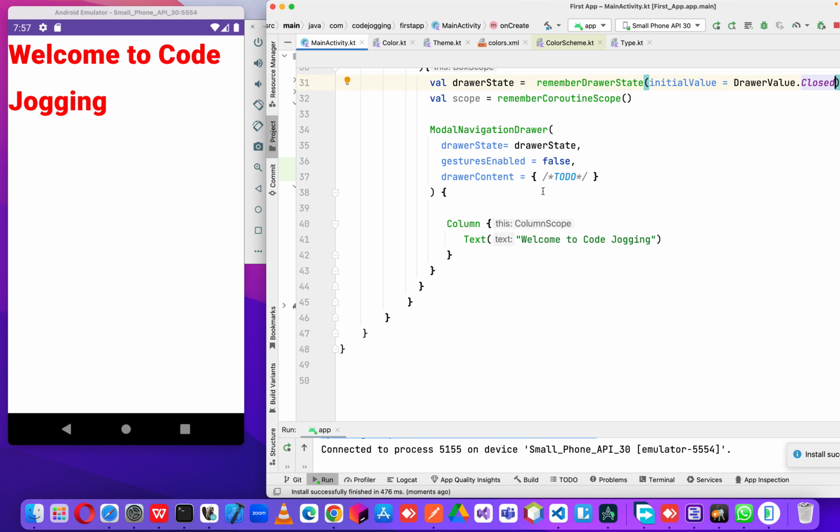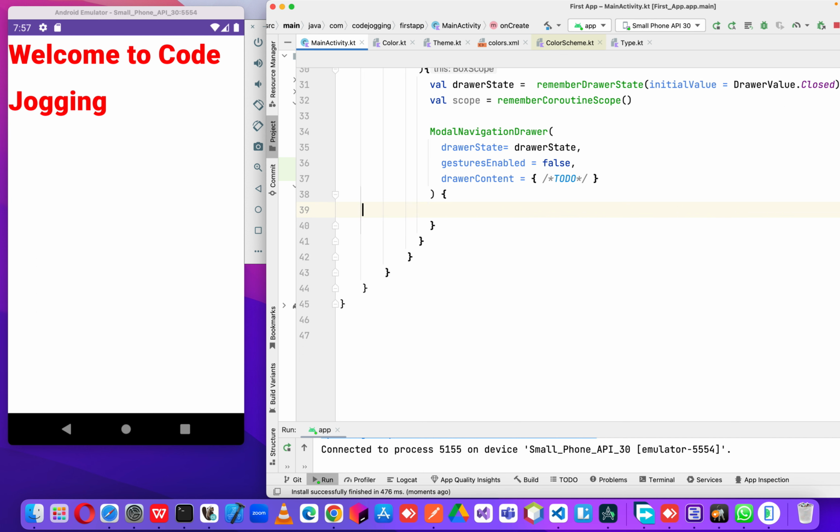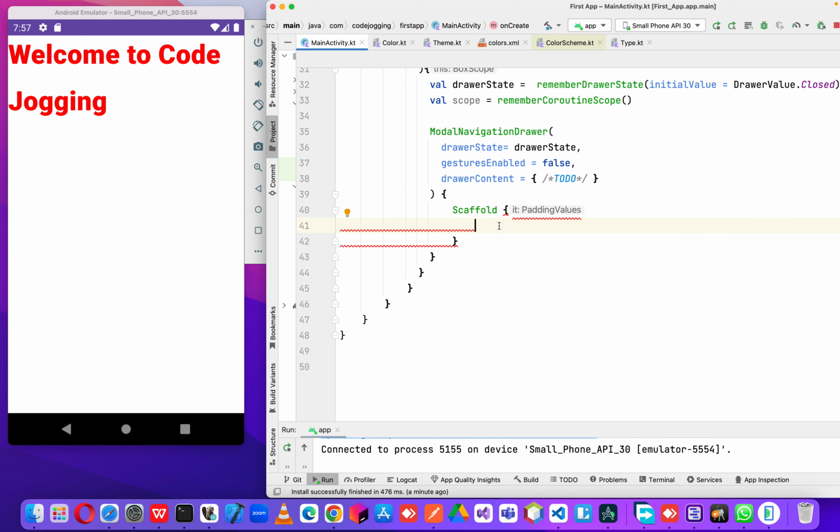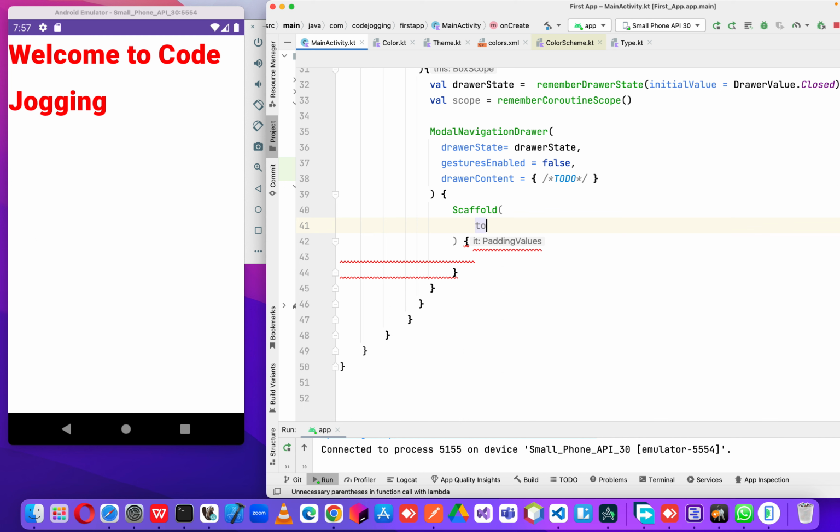Yes. So now we are going to add a button or a menu button. When the user clicks on it, it will open the modal navigation drawer. Okay. So for us to do that, we are going to add a top bar. Then we are going to use the scaffold. Okay. So with the scaffold, we have to specify the top bar.